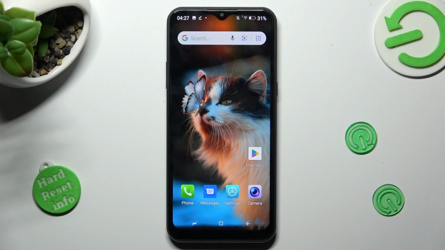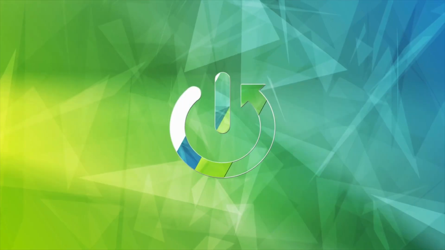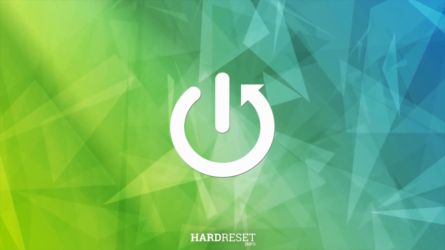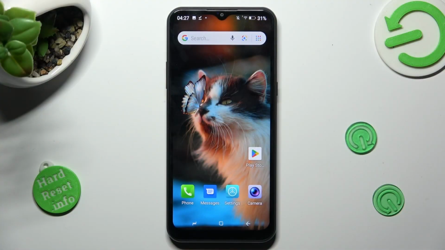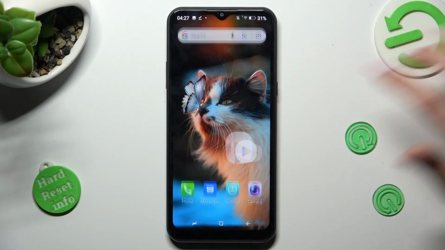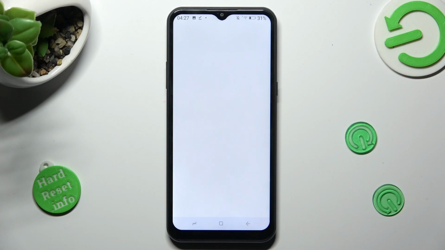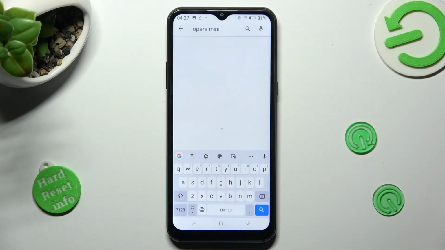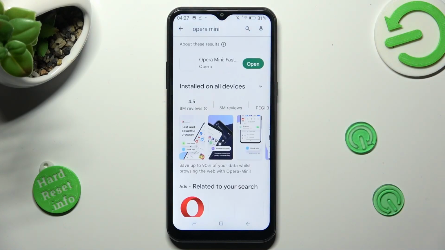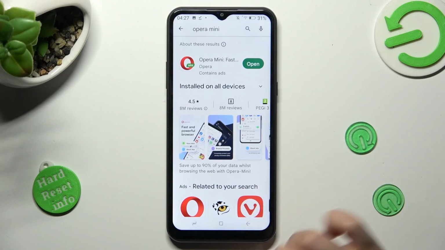In front of me is DOOGEE X95, and today I would like to show you how you can change default apps on this device. First of all, you need to access Play Store and install your new default apps. I already did that with Opera Mini, so I can go into device settings right away.